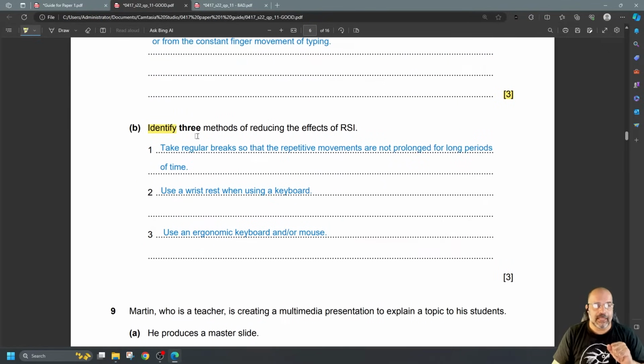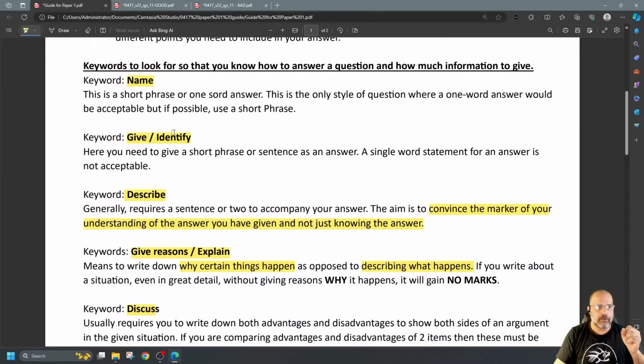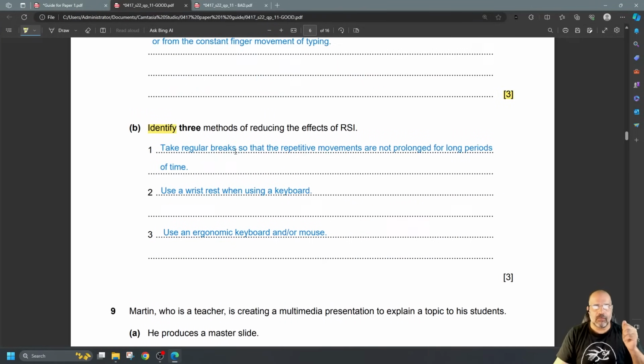Let's go to identify 3 methods of reducing the effects of RSI. So 3 methods, 3 marks. Here we are going to identify. Give and identify: here you need to give a short phrase or sentence as an answer. A single word statement for an answer is not acceptable. Now, this is a bit tricky. So here I just want to write a short phrase or a sentence. So 3 methods of reducing: take regular breaks.